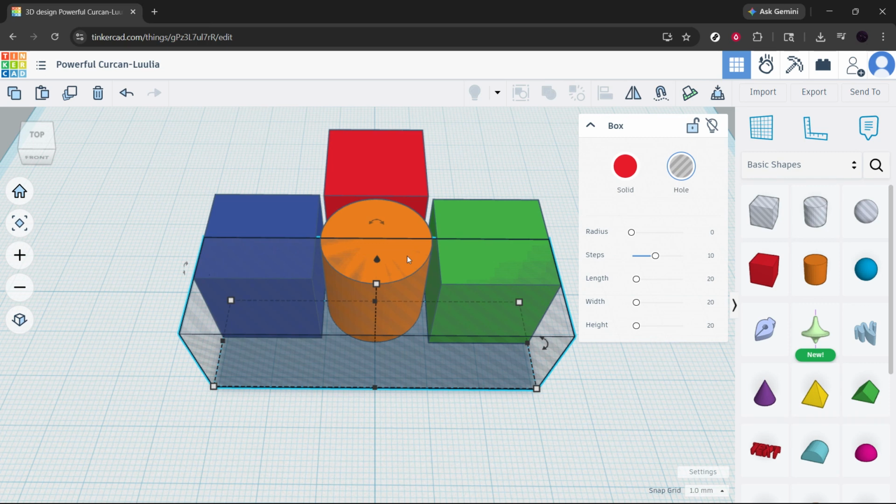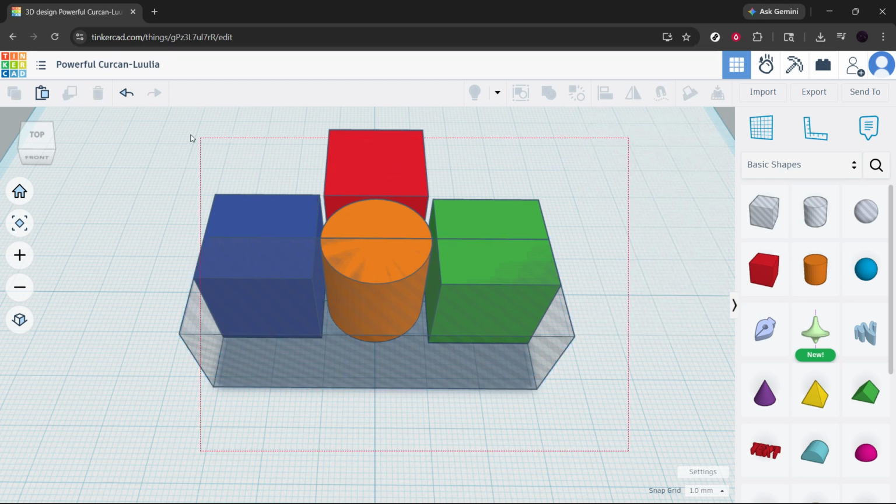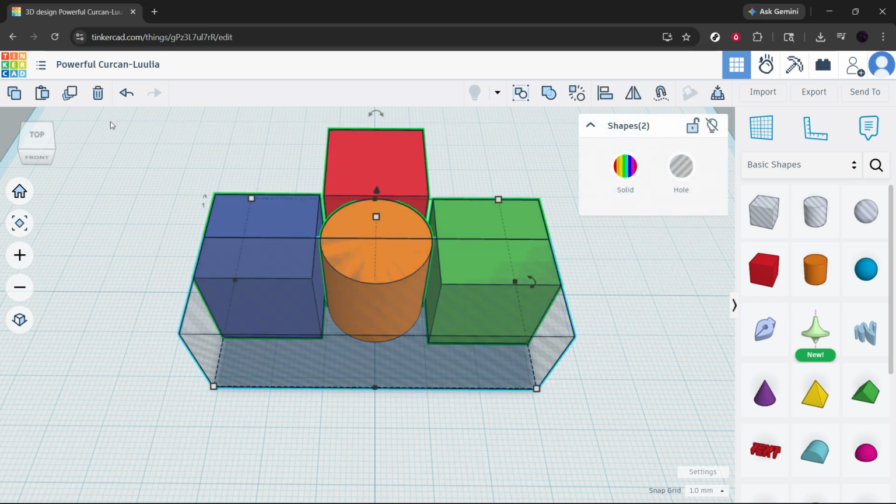After that, select both objects together. You can click and drag a selection box around the hole shape and the solid shape, or hold Shift and click both items one by one. Once both are selected, you're ready for the final step. This is where Tinkercad turns the overlapping hole into an actual cut in your model.